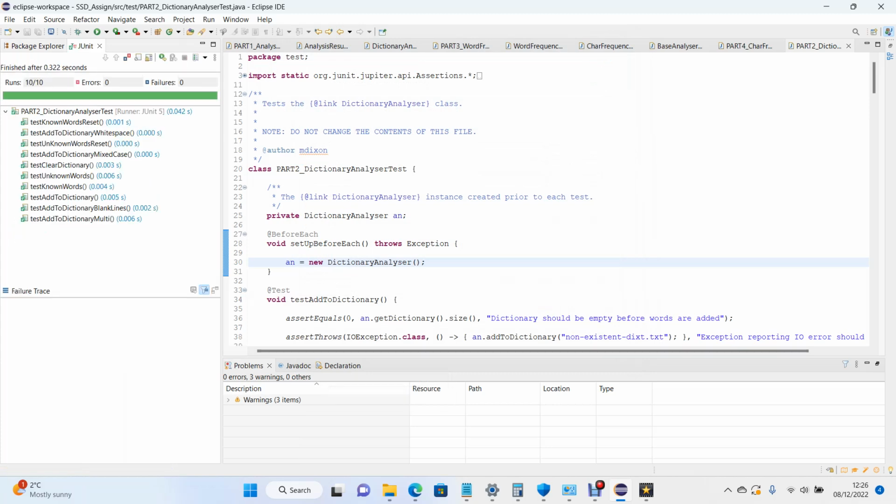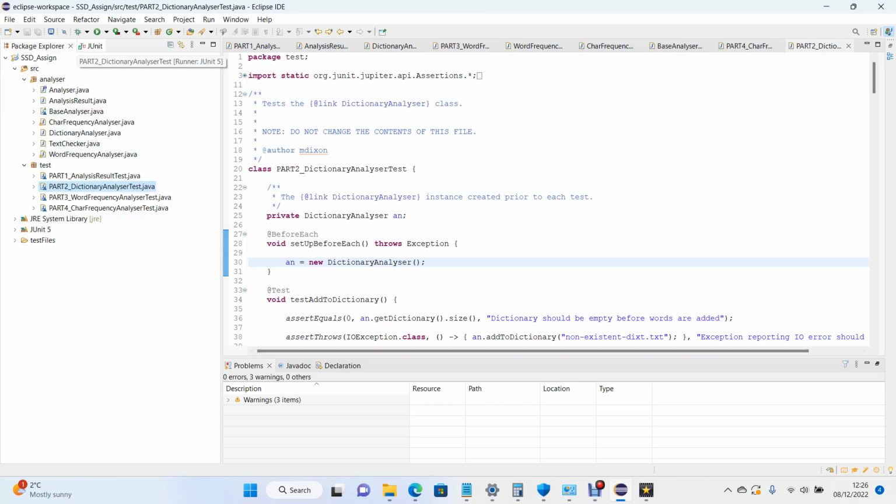Which it does. It says I'm working fine. Then move on to part 3, word frequency analyzer.